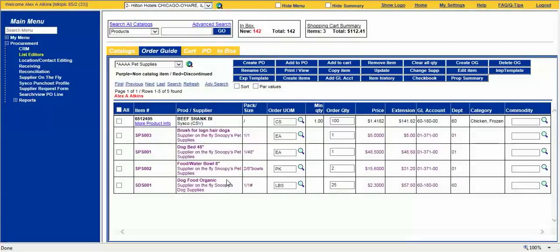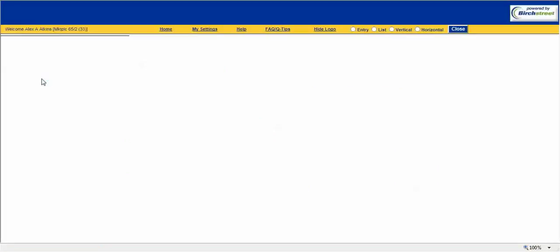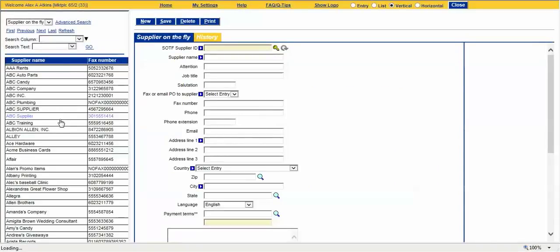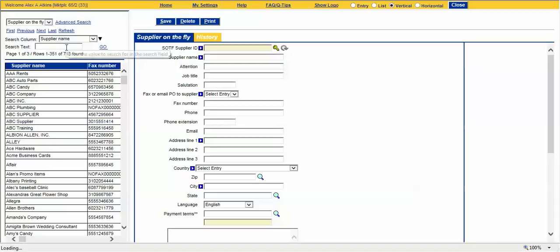Another useful feature in the main menu is the supplier on the fly screen. And according to who you are, you may or may not have access to the supplier on the fly screen, but somebody at your property will, either your purchasing manager or your director of finance or whoever your hotel admin is. If we click on it, we can actually go into all of our suppliers on the fly, so we can actually search for a supplier.